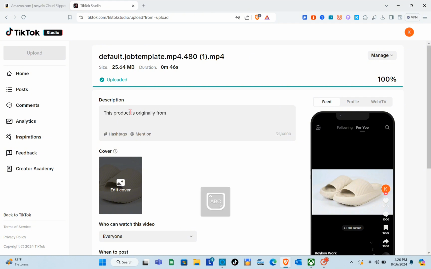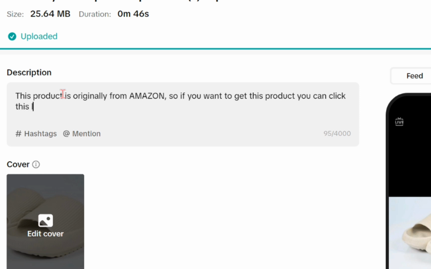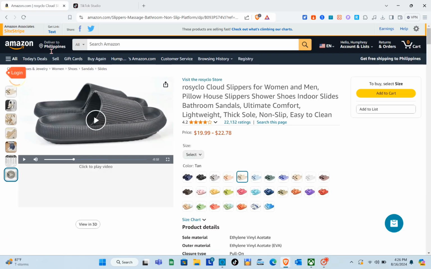Something like this: this product is originally from Amazon. If you want to get this product, to buy this product, or to purchase this product, you just have to click on this link. Okay, so right here, after typing this out, we can now use our Amazon affiliate link to get our commission once this product is purchased by someone. So let's go back here now.